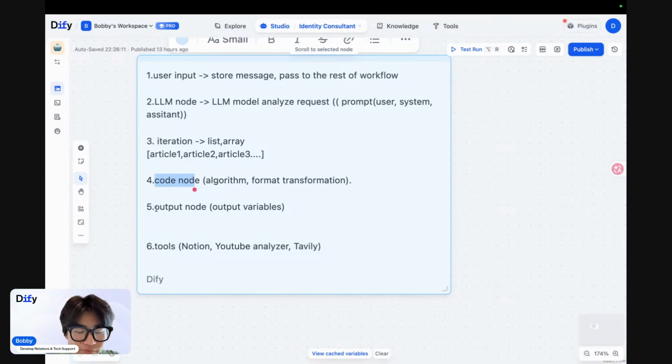Okay, and the fifth one is the output node. It usually stores some output variables. So for the workflow, it's well connected to your backend APIs or something using these output nodes. And the last one is tools. The tools usually means it will use some functions from external tools, such as in my example, I use Notion, right? I connected with Notion, and I also connected with YouTube, right? And I also connected with Tavily. So this maybe you are not familiar with, and I will introduce it later, okay?